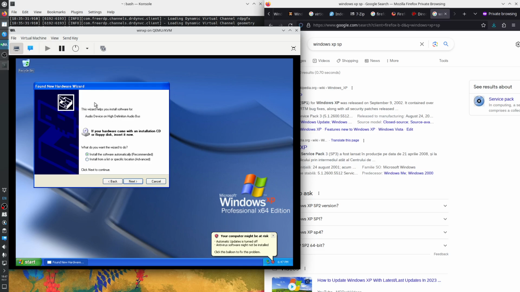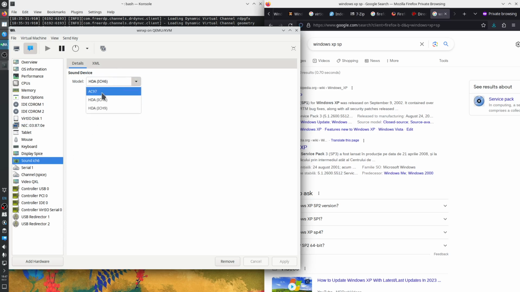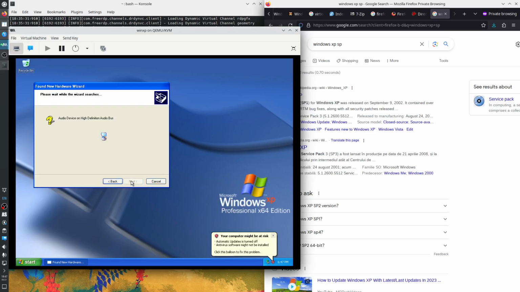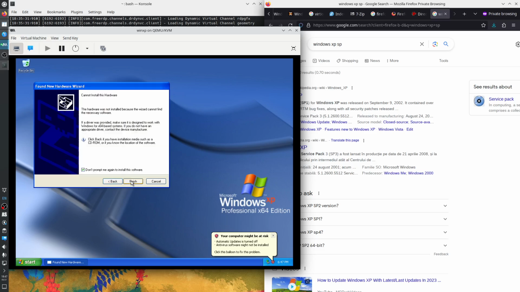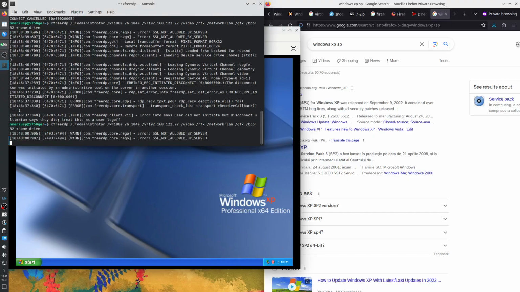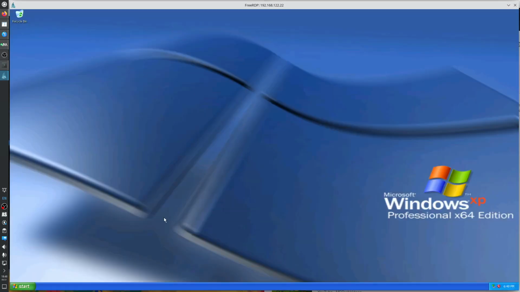So audio device, this is probably because I chose to keep the default suggested audio hardware, which is ICH6, and I should probably go with AC97. So let's do that. Okay. This is not a virtio driver, so I will not have drivers on my hard disk. Finish. Let's connect using the RDP protocol. Okay, what else do we need to do?